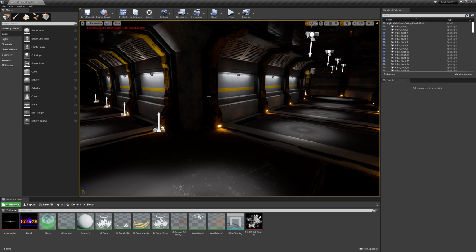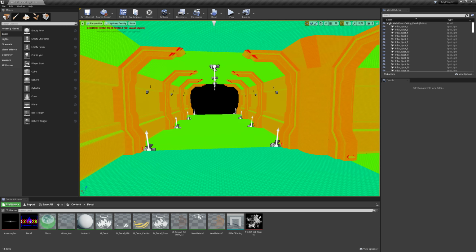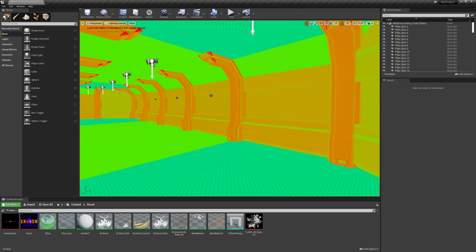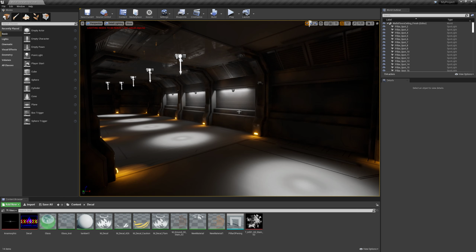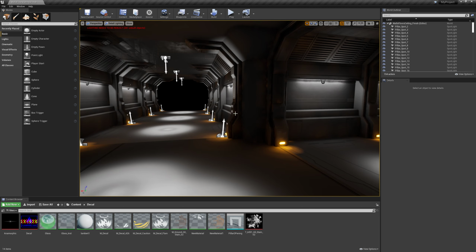So we've gone in, we have created lightmap UVs for everything, and we have a fairly decent lightmap UV resolution set on everything. We have our lights placed in an interesting way.